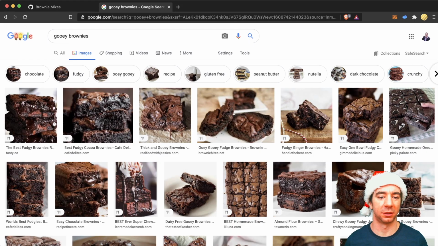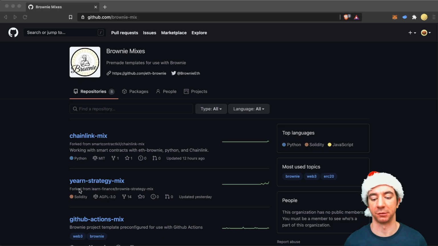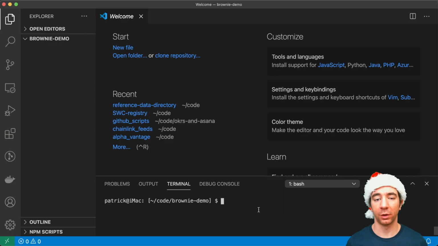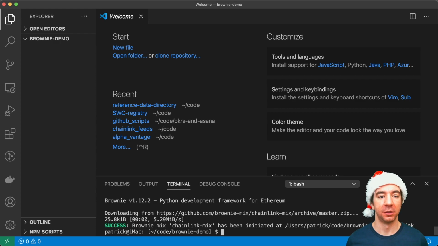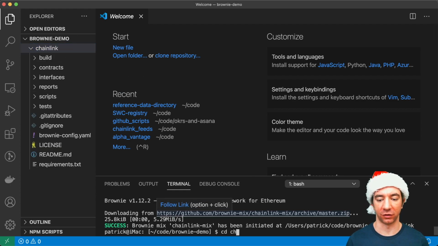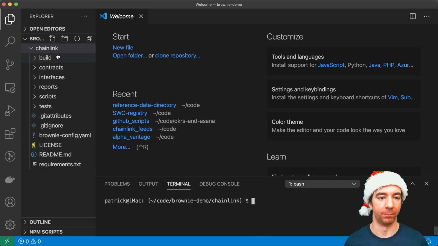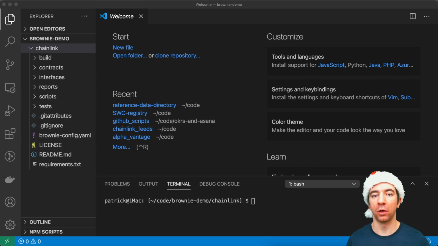Aave, oh my God, look at these brownies. I mean, Brownie mixes. Doctor told me I have high cholesterol. So we're gonna go ahead and bake our Chainlink mix. It's so clever. Brownie bake chainlink-mix. And what this is gonna do, it's gonna add all this code to a repo here, and we see we now have a Chainlink repo. We can do cd chainlink. And boom, everything in here is what we're looking for. This is all the boilerplate code we need to deploy our smart contract.